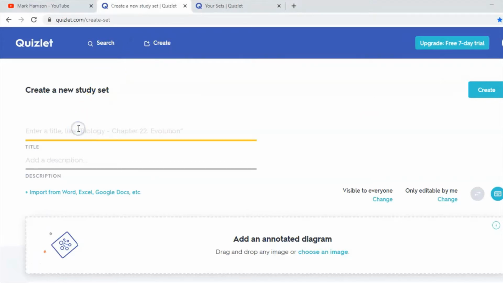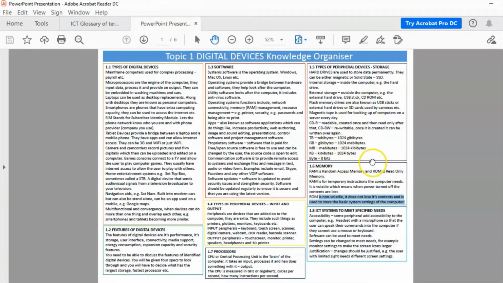So think about what you're weakest at. Perhaps you want to look through the knowledge organizer or the personal learning checklist and pick certain areas. This breaks this up quite nicely. So you might choose, for example, to create a study set of 1.1 digital devices and talk about mainframes, microprocessors, etc. Today, I'm just going to focus on 1.6 memory, and I'm going to do the difference between RAM and ROM because I always get those mixed up. It's something I need to revise.